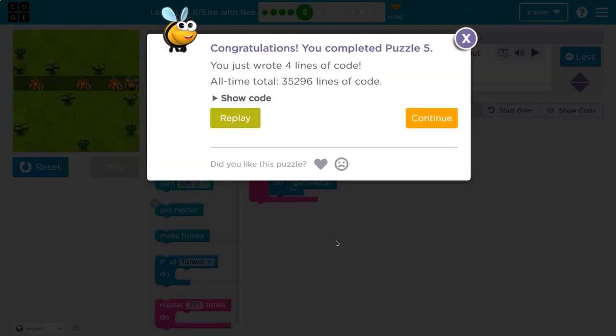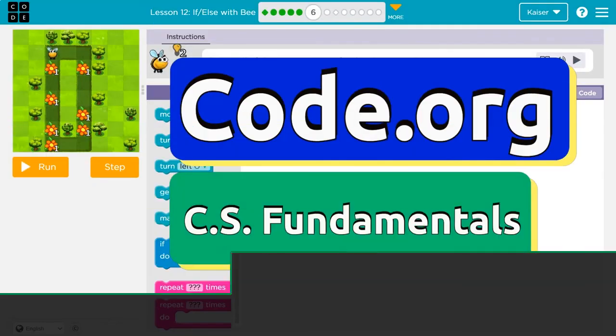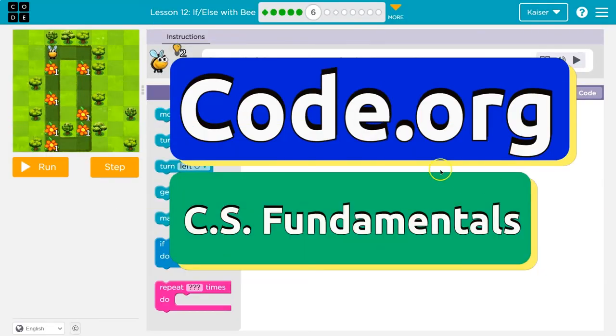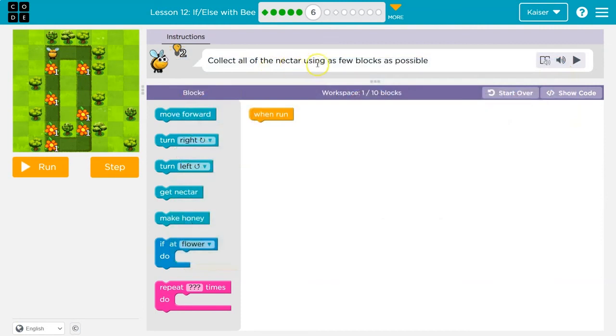Awesome. Onward. This is code.org. Let's see what we're doing. Collect all of the nectar using as few blocks as possible. Workspace, I have 1 block, yep, and I can use up to 10. That is a lot. And remember, what we've been learning about are if statements.